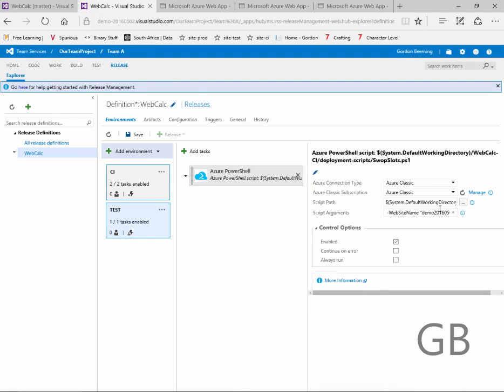So basically calling that PowerShell script, we're going to pass in the website name, so demo 2016-0502. We're going to say our slot 1 is CR and slot 2 is test. Basically all this is going to do is a deployment slot swap for us.